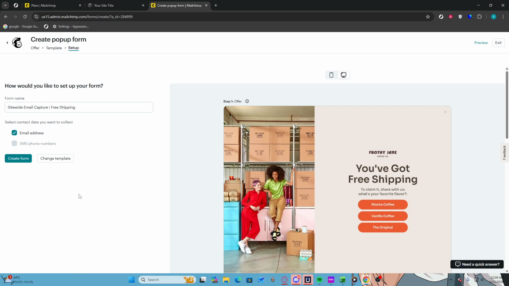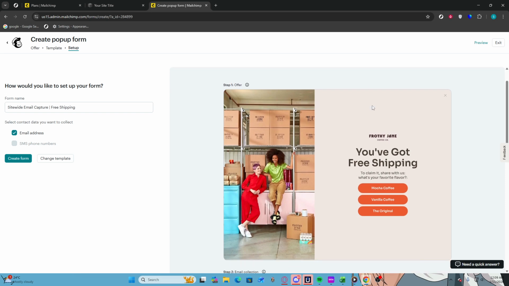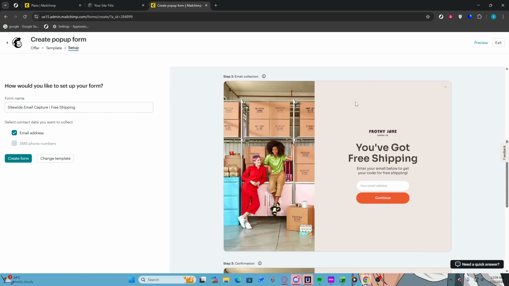Then you will see a message asking, how would you like to set up your form? Take a moment to review the available setup options. This includes settings for how your form will appear on the website and how it will function. Once you've configured the setup options, click on the Create Form button.